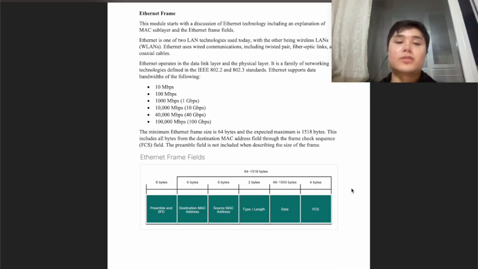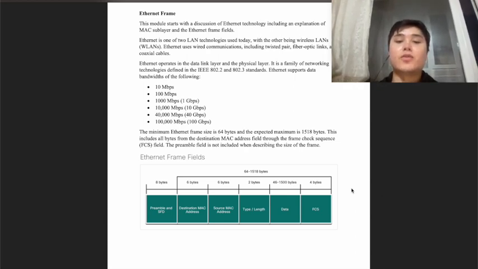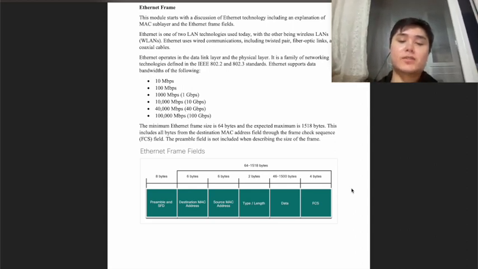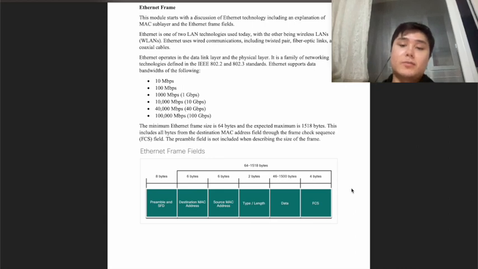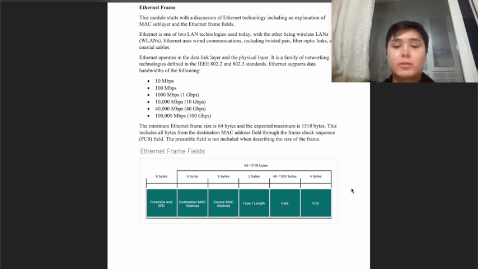It is a family of networking technologies defined in the IEEE 802.2 and 802.3 standards. Ethernet supports data bandwidths of 10 megabits per second, 100 megabits, up to 100 gigabits per second. The minimum Ethernet frame size is 64 bytes and the expected maximum is 1518 bytes. This includes all bytes from the destination MAC address field through the frame check sequence. The preamble field is not included when describing the size of the frame.